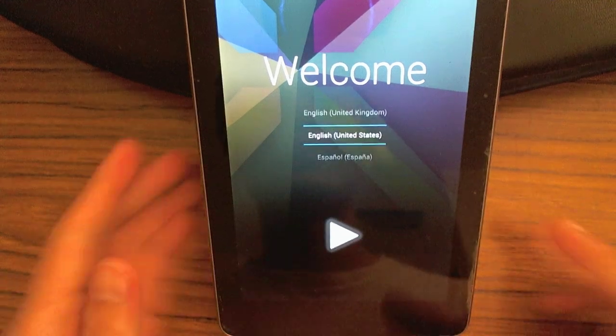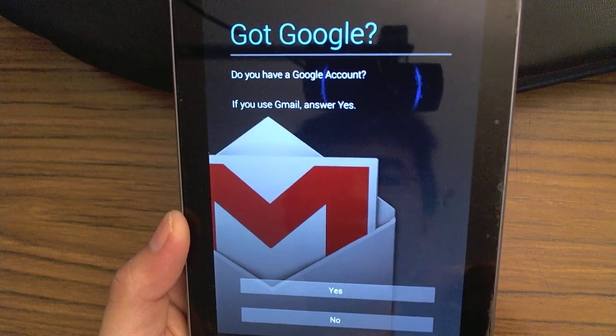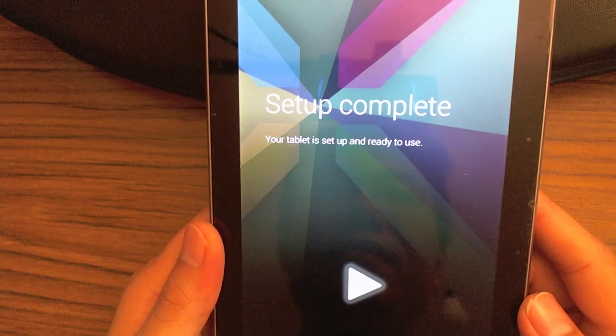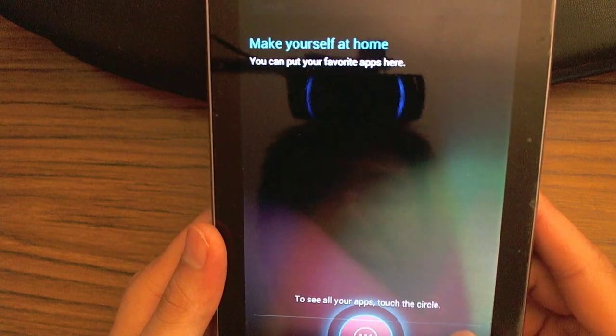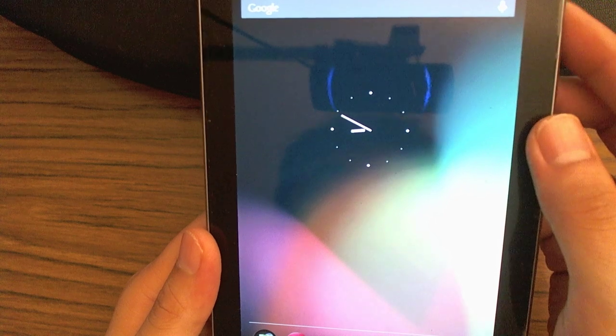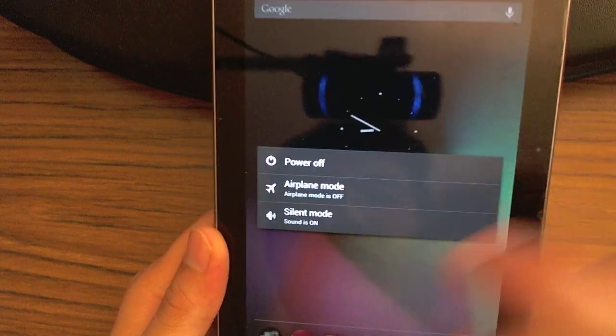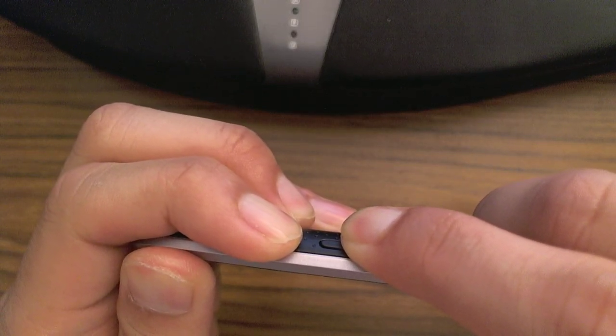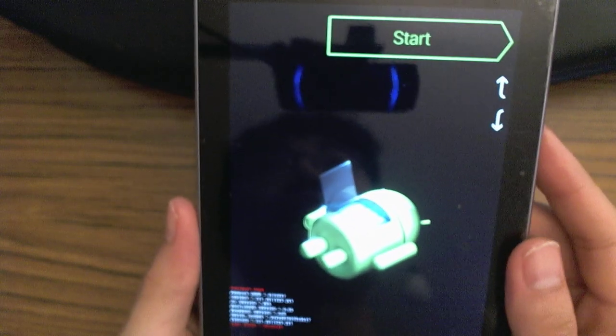And once you're in, you can now set up your Google account. Just go ahead and sign into the account. Once the setup is complete, you will need to reboot once again into recovery. So power off and hold the volume up and down buttons and the power button at the same time to get back into recovery.